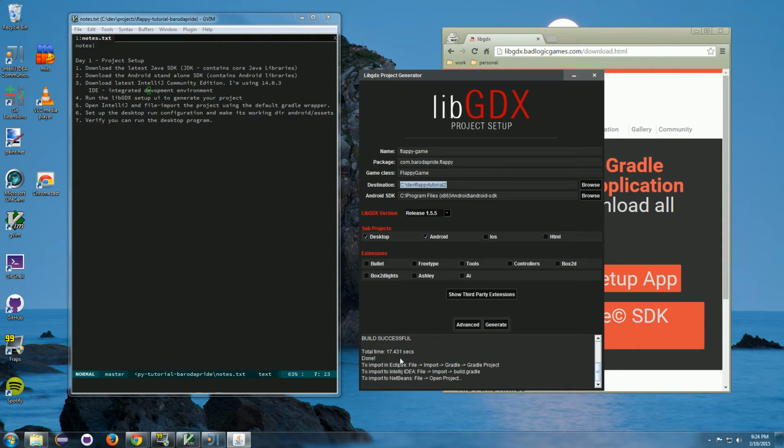And there it goes, it's done. It says to import in IntelliJ, which is what we're using. Go to File, Import, Build Gradle. So yeah, that should be the next step. So open up your IntelliJ. I opened it up here earlier.